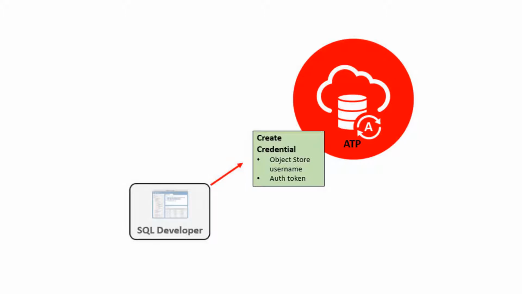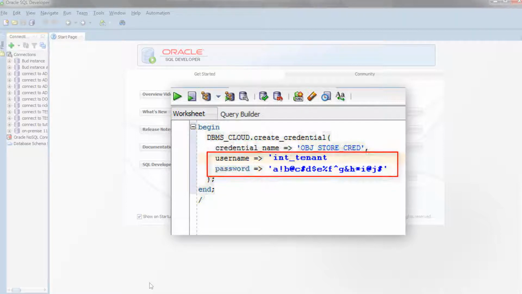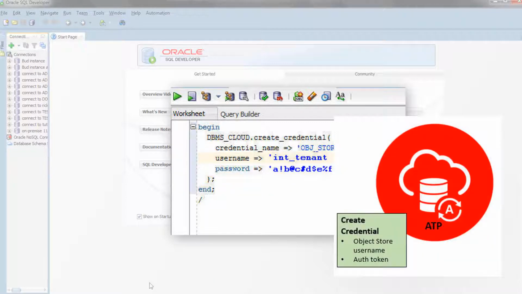Open SQL Developer and connect to your Autonomous Transaction Processing database as your target user. In a SQL Developer worksheet, use the CREATE_CREDENTIAL procedure of the DBMS_CLOUD package to store the object store credentials in your target user schema. Create a credential name. You will reference this credential name in the COPY_DATA procedure in the next step. Specify the credentials for your Oracle Cloud Infrastructure Object Storage service, the object storage username and auth token generated in the previous step.